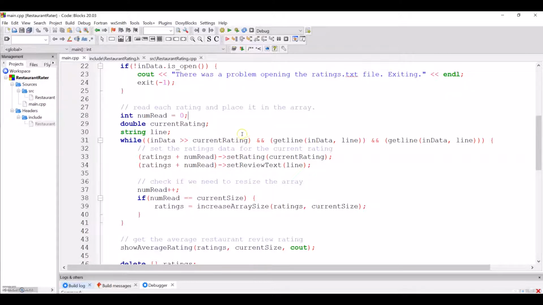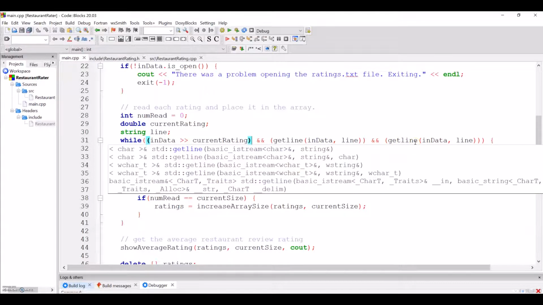First, I read the numeric rating token from the file into the current rating variable using the extraction operator. Then, I want to use the getLine function to get the review text. However, using the extraction operator to get the rating score actually left a \n or new line character in the stream from the line with the review score. Therefore, in order to suck up that new line, I call the getLine function once right here. Then I call it a second time to suck up the review text line, which is what we actually want.